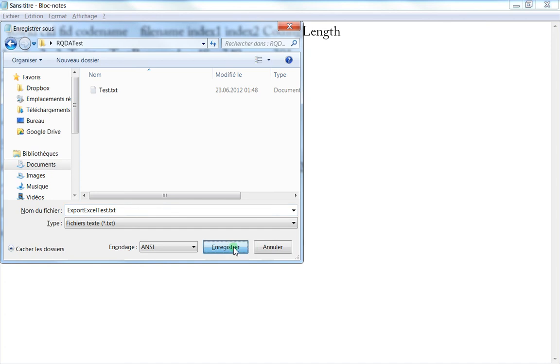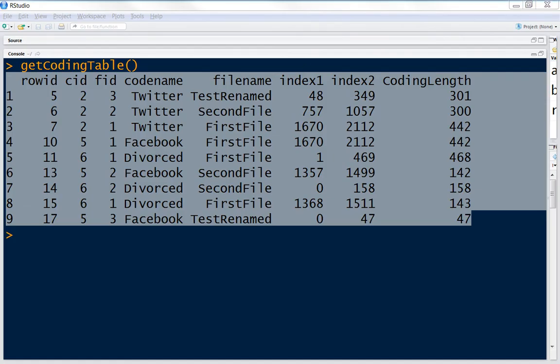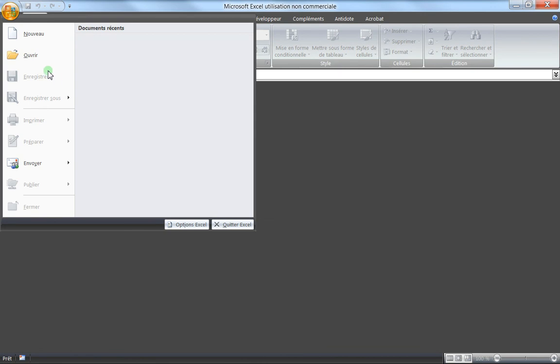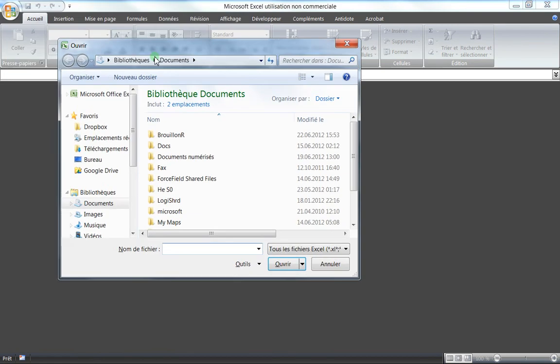Okay, and I save it. And now I've saved it, so I can close it. And I will just show you with Excel, but for sure it's working with all the other spreadsheets, such as LibreOffice or OpenOffice.org. And I just go to Open.